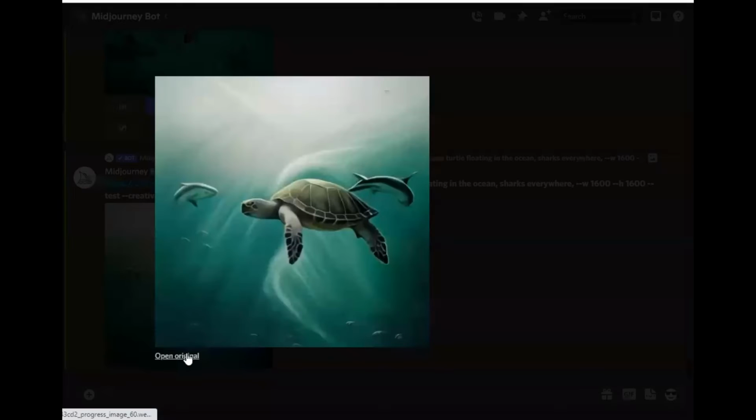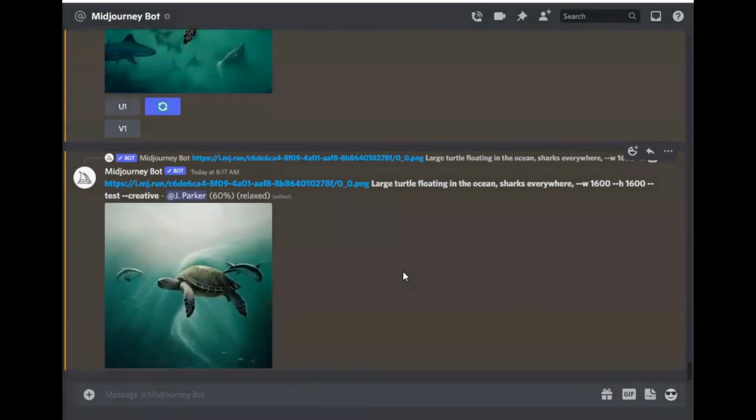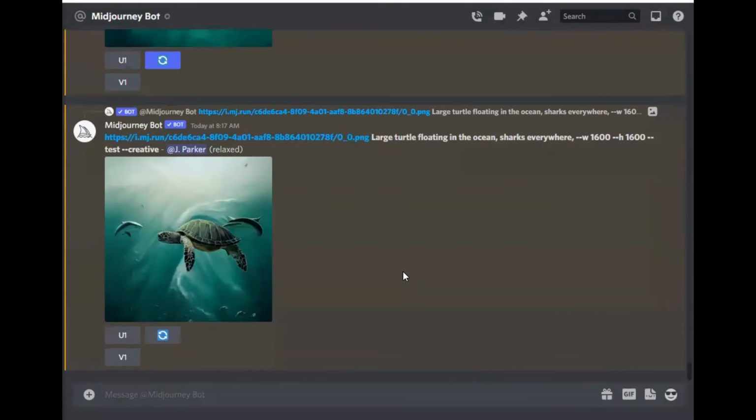When you get done, you click on Open Original, and that'll take you to another page. Then right-click and save the file, and it'll save it to the aspect ratio you have set here. So, all right. Hopefully that helps you all understand how to do this. And happy AI arting.